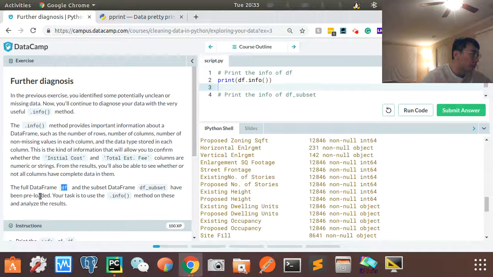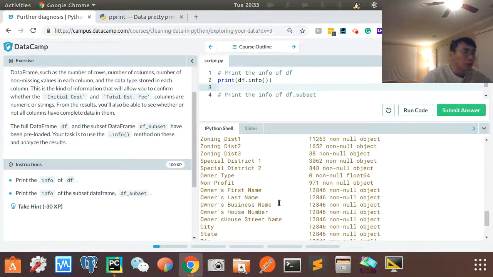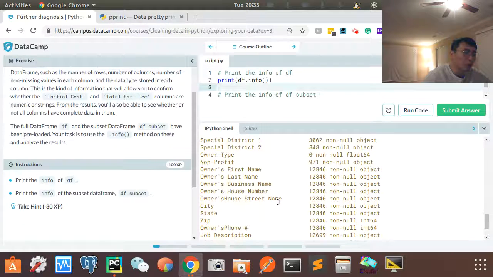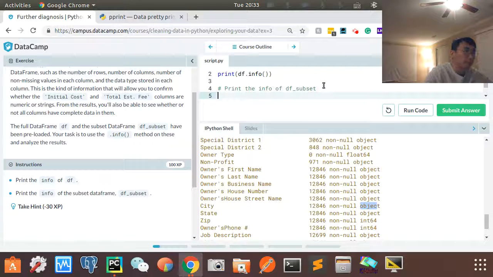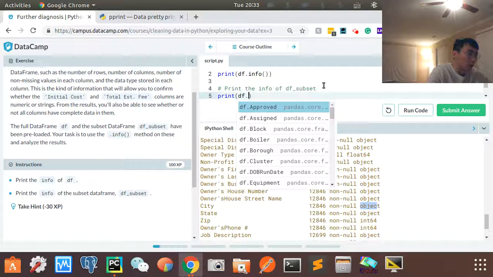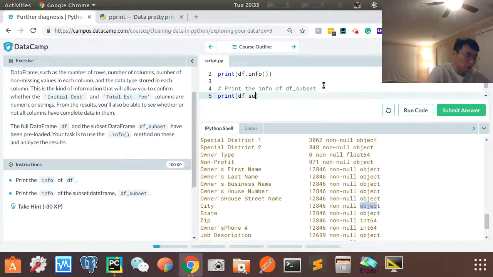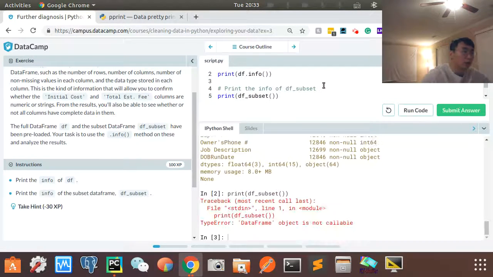Some that have been preloaded, you test it to see the method and analyze them. It's really hard to see. Maybe let's just find one, like see if it makes sense. Okay, city, I think it should be a string rather than an object. And then let's look at the subset, right? Print df subset, right? df subset dot info.